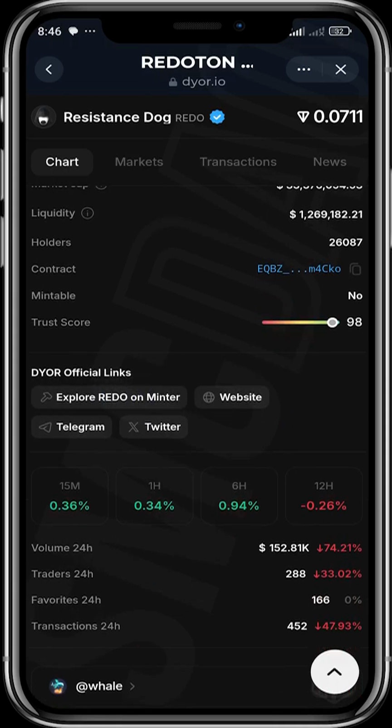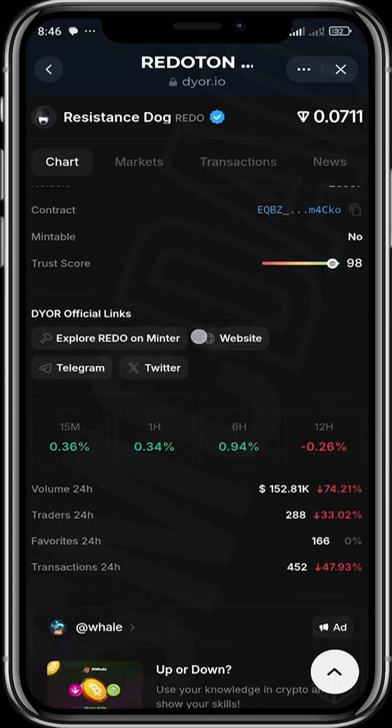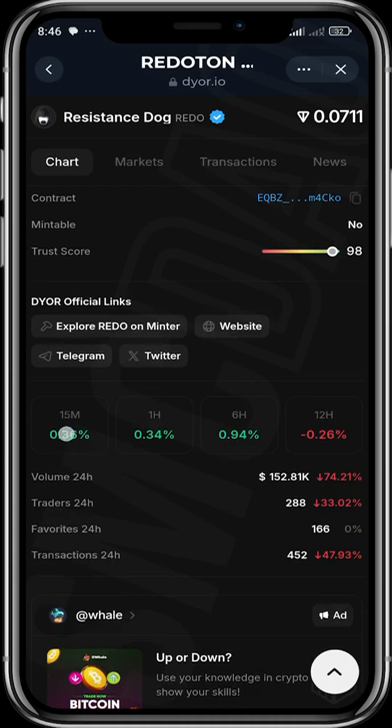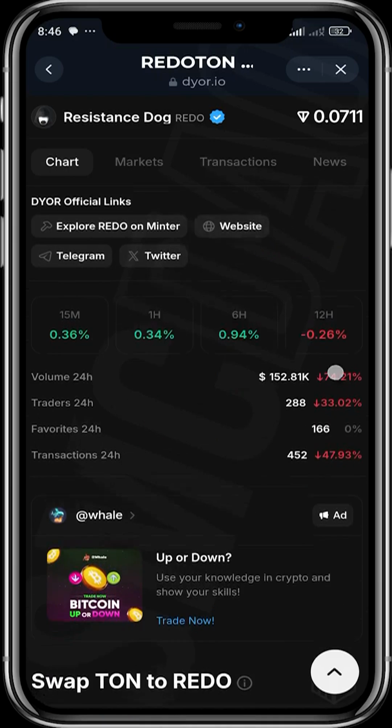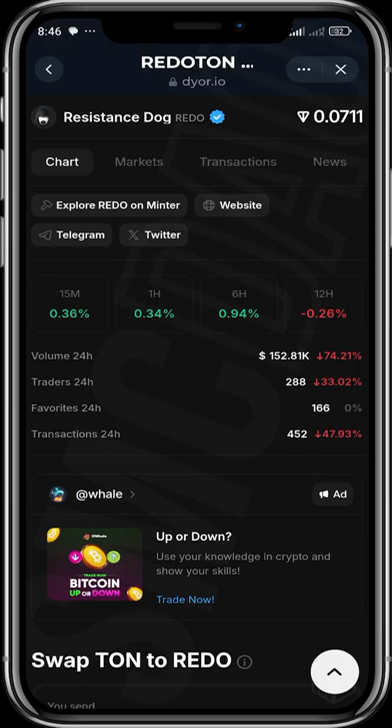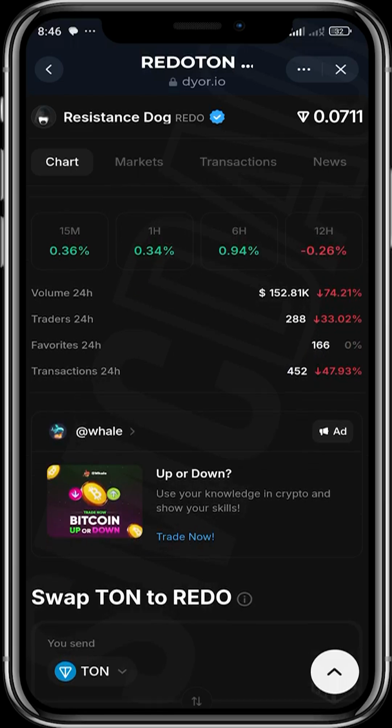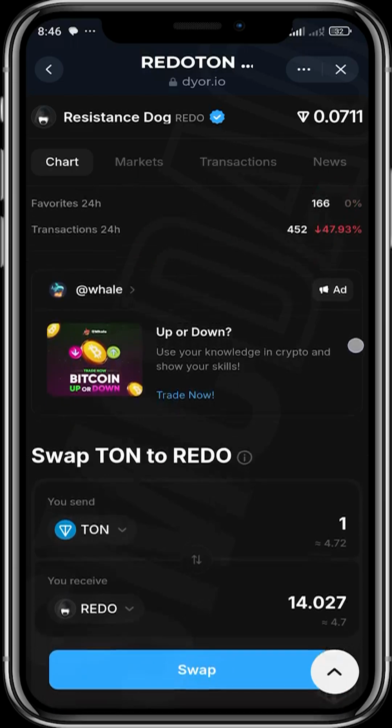This is Rido's Twitter, their website, their Telegram, and their Twitter. You can also check performance across different time frames. You have 15 minutes, an hour, 6 hours, and 12 hours. You can also check the volume in the last 24 hours, the traders, favorites, and the transactions in the last 24 hours, right? So DYOR.io also has a swap feature, right?